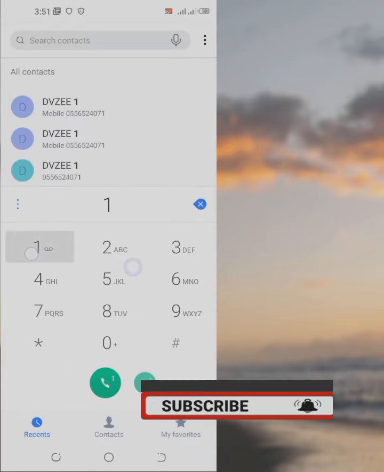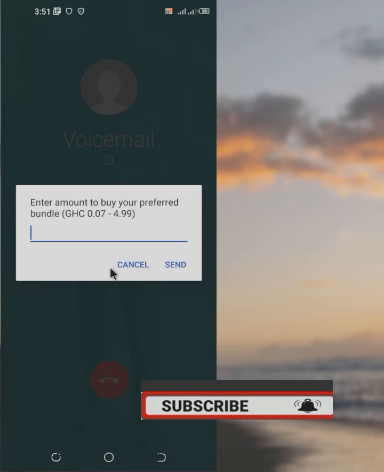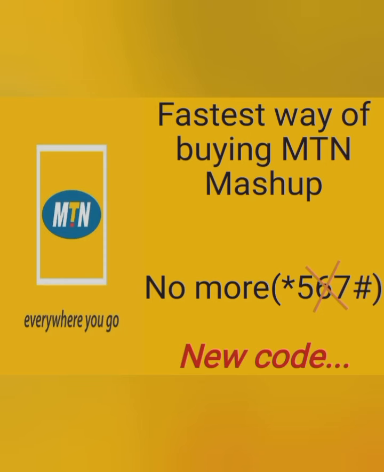Okay, let's check it again. Let's check on the bell for any new updates. It has come. And I think this is the easiest way of buying MTN Mashup.